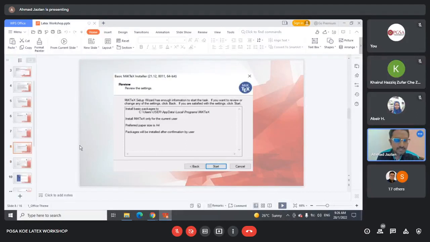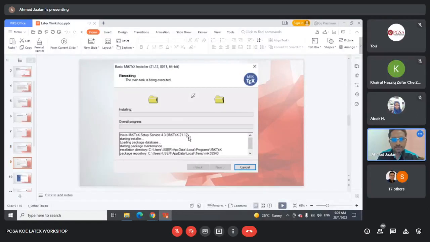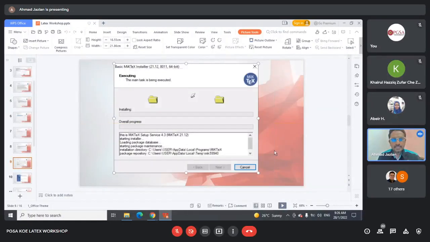After you see this, next, and after you click start, you're going to start the installation. This is going to take some time, maybe about 3 to 4 minutes depending on your computer and your internet. This is the actual installation of MikTeX onto your computer. Just now we were only giving the information. You're going to see the installation overall progress. Maybe I'll give you guys about 2 or 3 minutes. At any point, if you get stuck, just let me know.